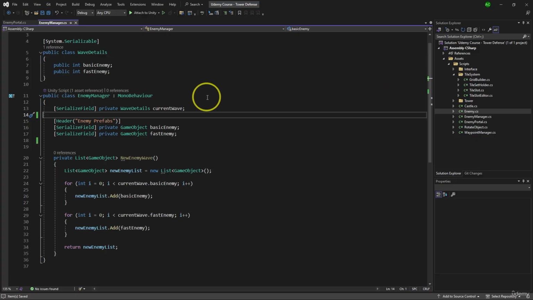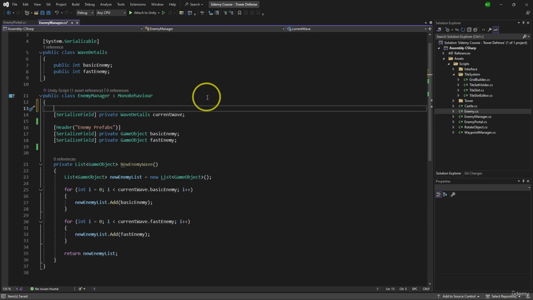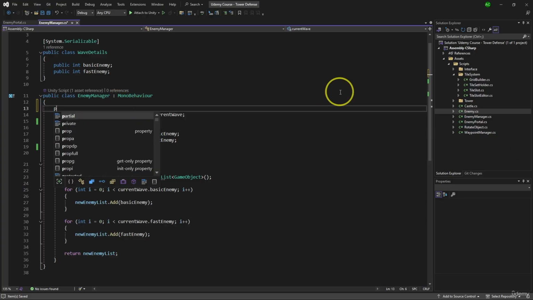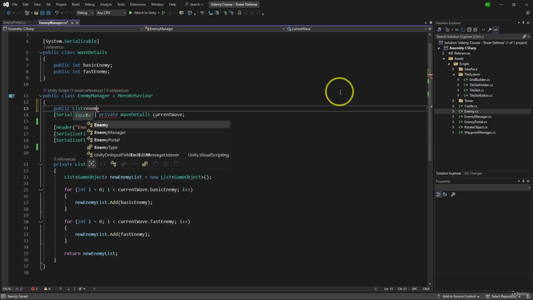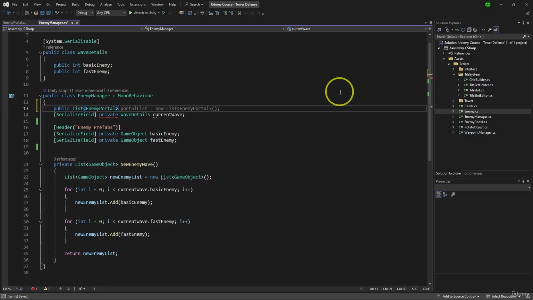Now we need to make enemy manager be aware of the portals we have in the game. We want enemy manager to collect all of the portals we have in this scene at the moment. For that, we're gonna make a new list. Gonna be pretty easy to do. We're gonna do public list of enemy portal. Let's name it as enemy portals.